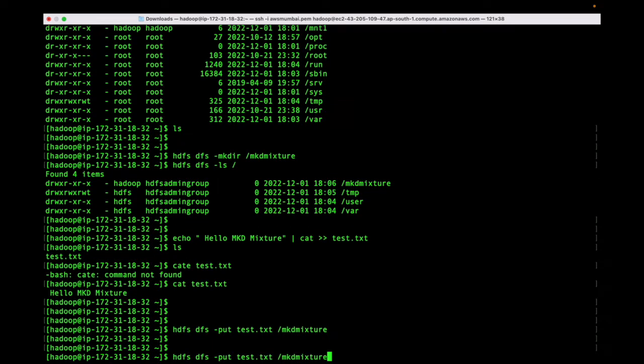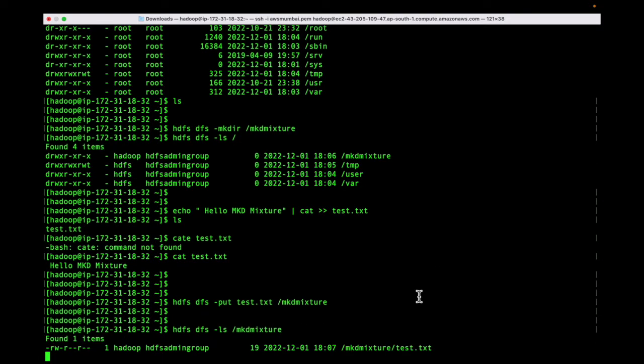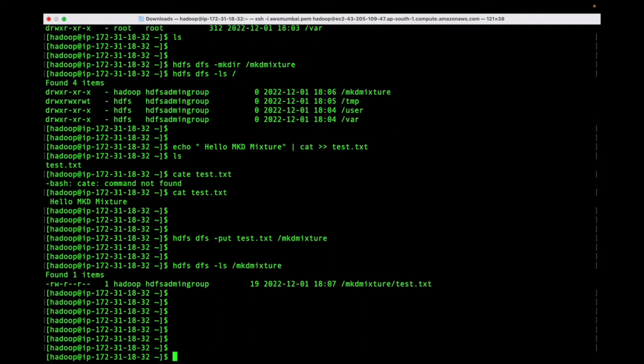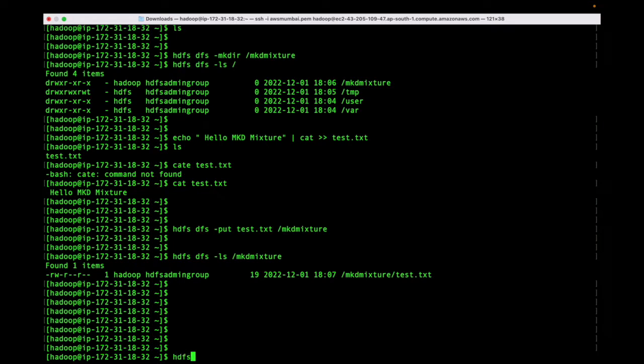Okay, so let me do an ls. You can see this file is there. You can see the mkdmixture directory and test.txt is a file, and the replication factor is 1. The user is Hadoop and the group is Hadoop admin group. So you can see the replication factor is 1. What is the command for the replication factor? I need to increase the replication factor up to 2.